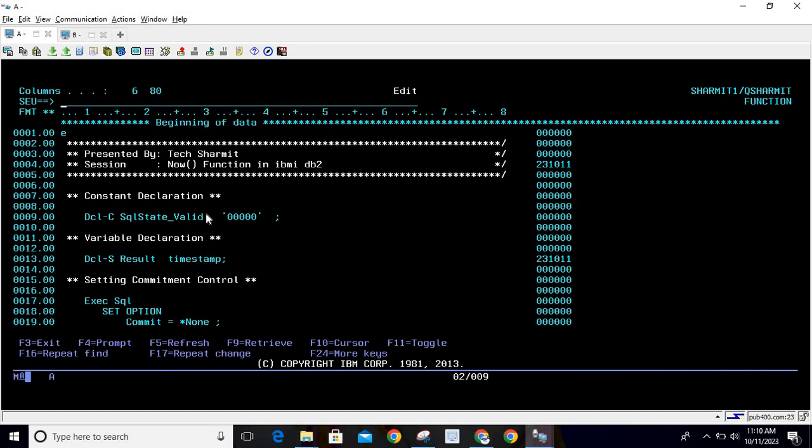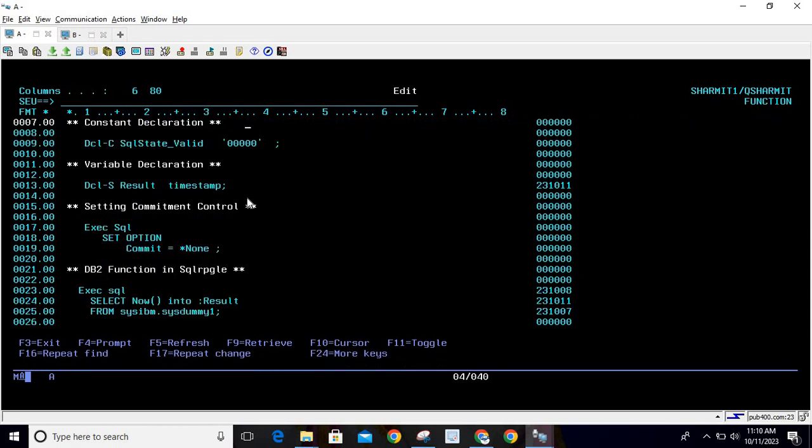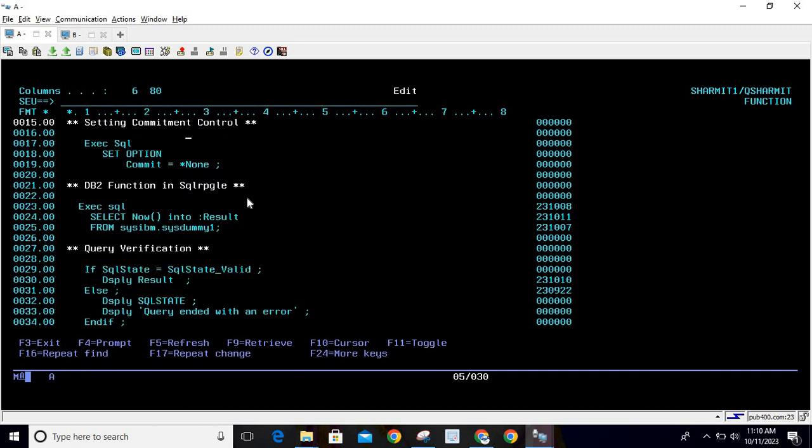I will open it, and here, as usual, firstly we are declaring the constant which we will be using for verifying the query. This is the constant SQL_STATE_VALID. Below this we have declared one result variable, and as we know this function will return the timestamp, so we make it a timestamp so that it will hold the retrieved value. Afterwards we are using EXEC SQL SET OPTION COMMIT=*NONE, which is just for setting the commitment to *NONE, but it is optional for this program. If you would like to skip this, you can.